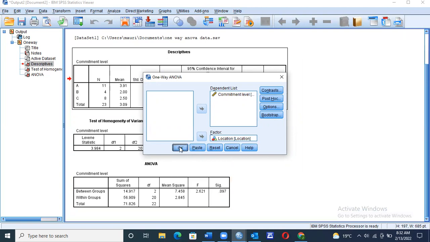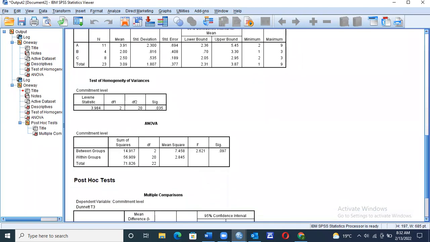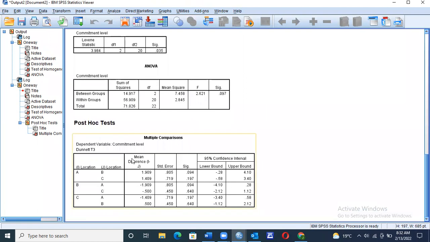Then click OK. So we find the multiple comparisons when you do Dunnett's T3, and if you check across all of these, none of them is significant because all the significance values here are more than 0.05. So we can say there was no level of significance between groups, as indicated in the ANOVA table, and even after running a multiple comparison using a post hoc test.